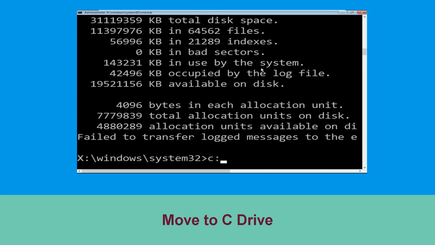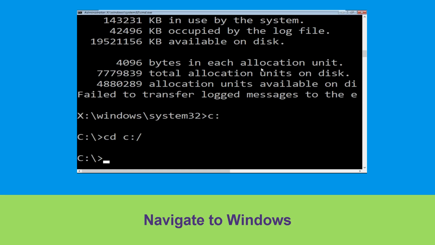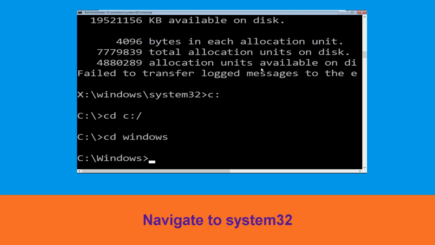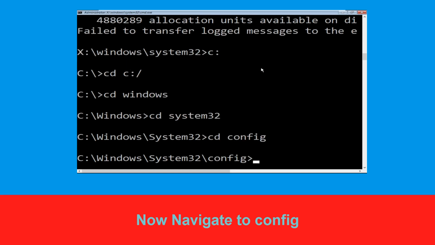Now type C: and hit enter. Then type cd space C:/ and hit enter. Now type cd space Windows and hit enter to execute the command. Now type cd system32 and hit enter. Type in cd space config and simply hit enter to execute the command.